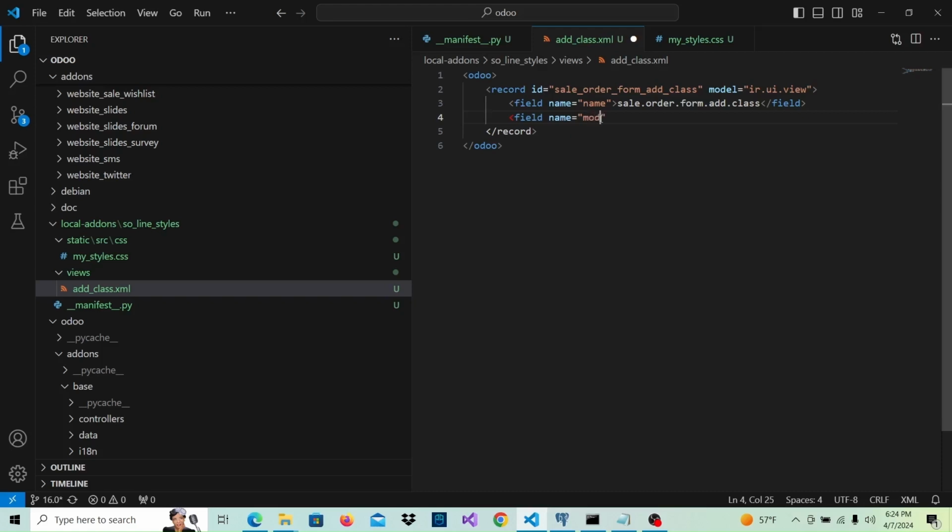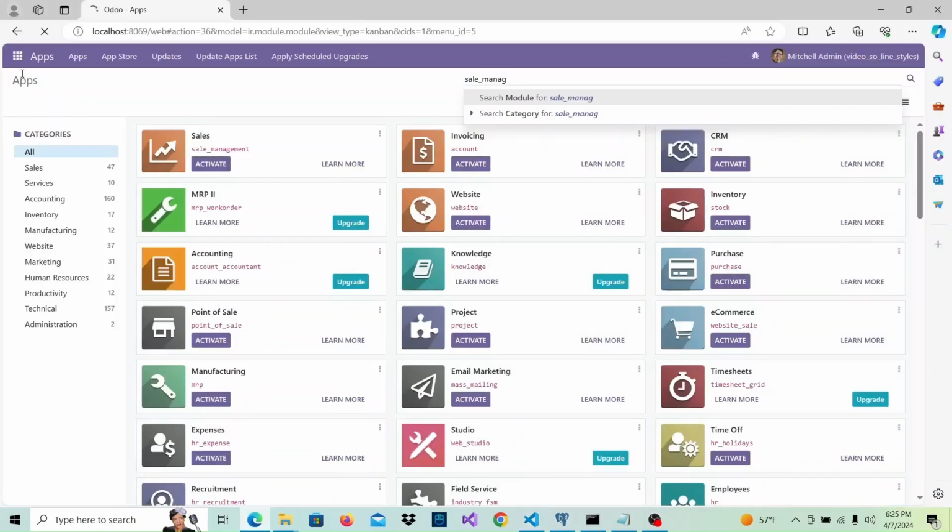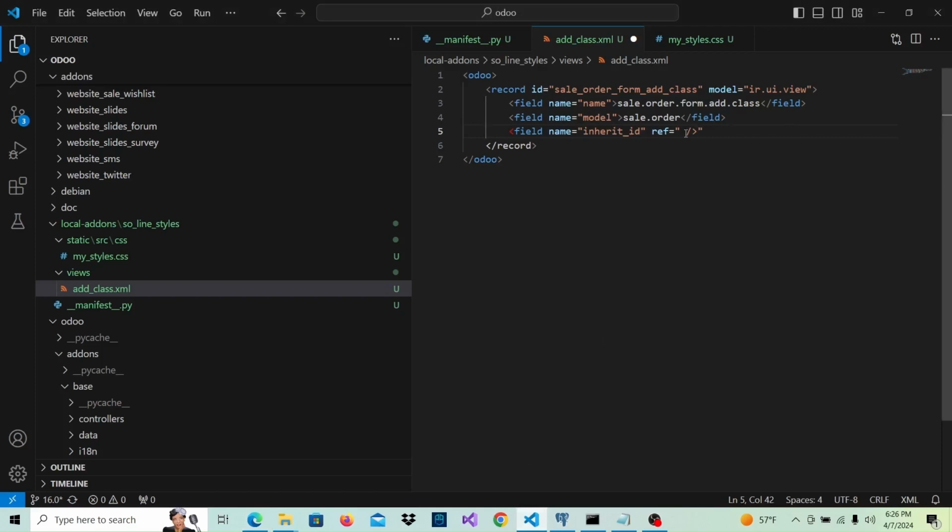So it'll be model sale.order. And we're gonna inherit from the sale order form, so we need the ID. So we need inherit ID, and we need the ID, the external ID. So we need to wait until the installation is finished for sales, for the sale module and sale management, because we need some information to put here.